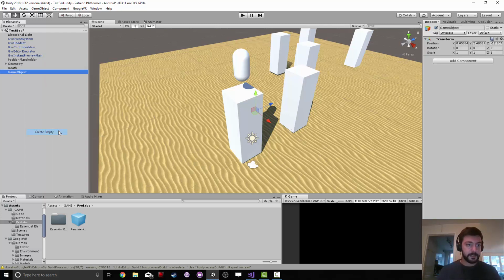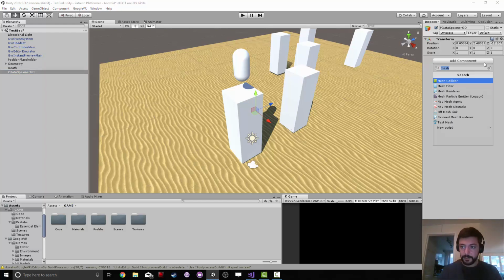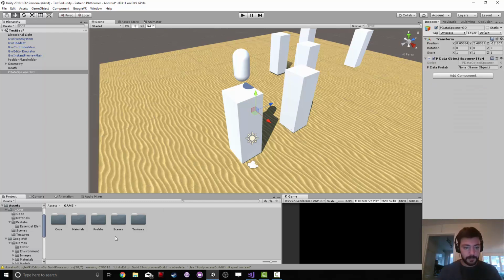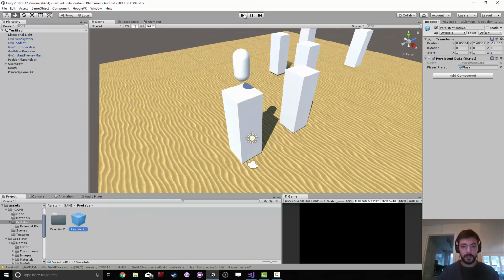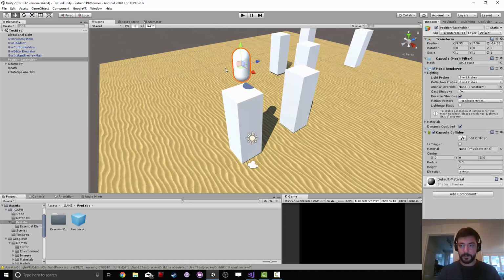Now, let's have an empty object here, and we'll call it data spawner game object, and we add the data object spawner where the persistent data prefab is gonna be this one. Cool. Now I don't have a player in my room, but this is gonna spawn the persistent data game object. The persistent data game object is gonna spawn the player, and I'm gonna be able to just play exactly like I did just a second ago. But I'm gonna be spawned inside this capsule here.